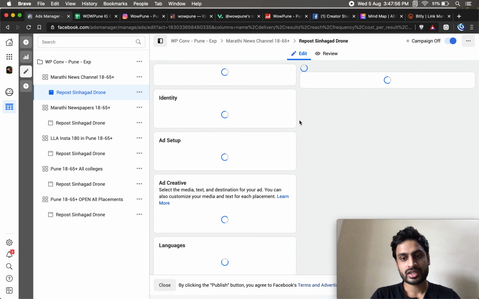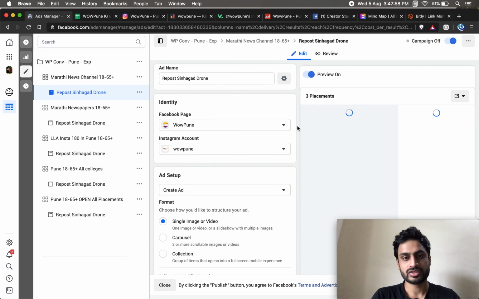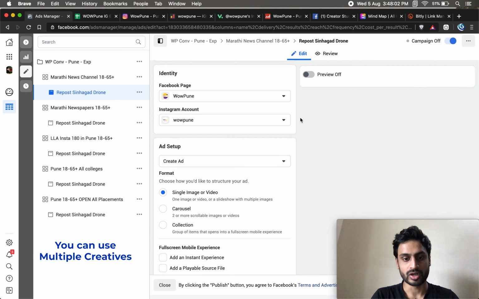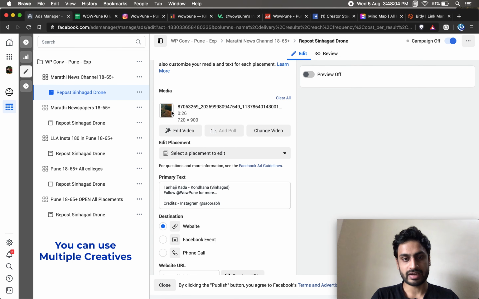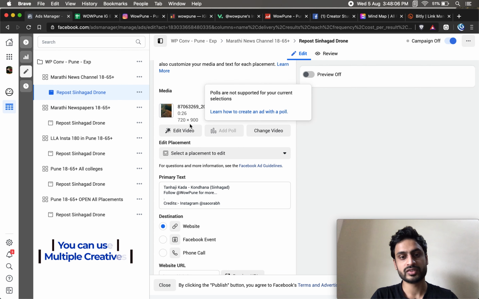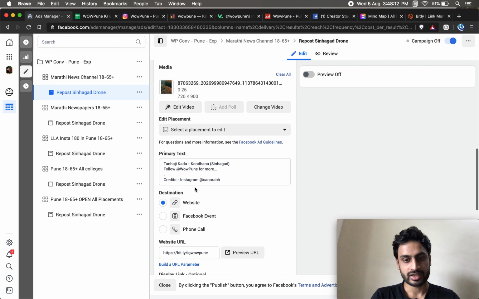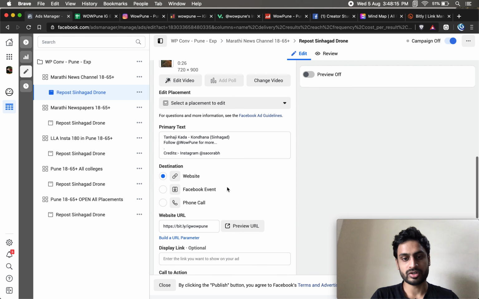Inside that, we have a video here which is a drone footage. I'll just switch off the preview for now, and we have the drone footage here from one of the historical places here, that is Siagat. And then the caption, that is the primary text here, and also the credits that are duly given to the owner.